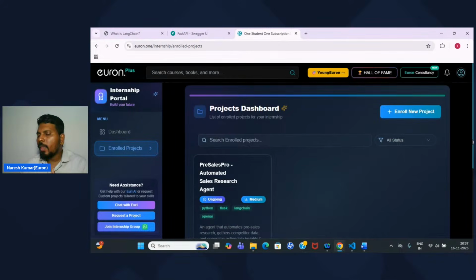Submit it to the Uran team. The Uran team validates your projects and then issues an internship certificate in your name. In case you want to add your friends to this ecosystem, you can also add them, so that they will also get the internship certificate. So this is how the Uran internship portal works.